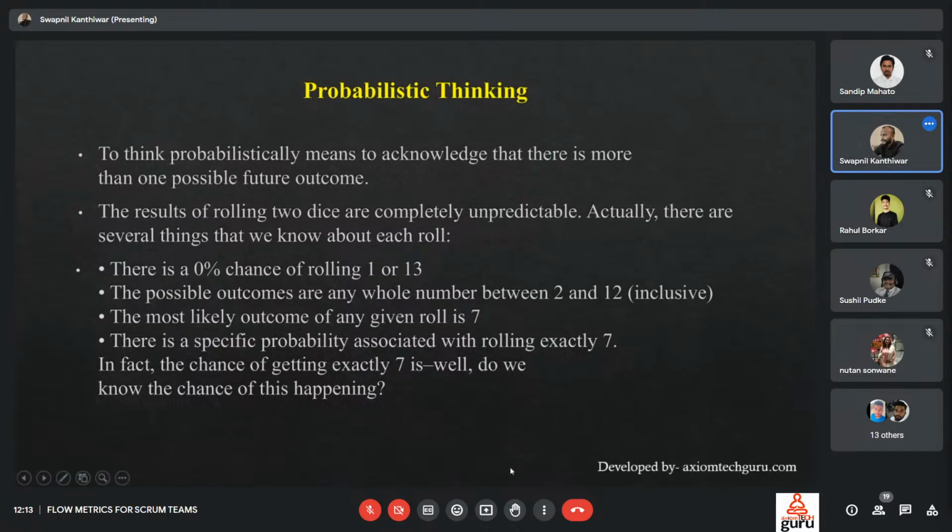Thinking probabilistically means to acknowledge that there is more than one possible future outcome. The result of rolling two dice is not completely unpredictable. Actually, there are several things that we know about each roll. There is a 0% chance of rolling 1 or 13. The possible outcomes are any whole number between 2 and 12. The most likely outcome of any given roll is 7. There is a specific probability associated with rolling exactly 7. Do we know the chance of this happening?